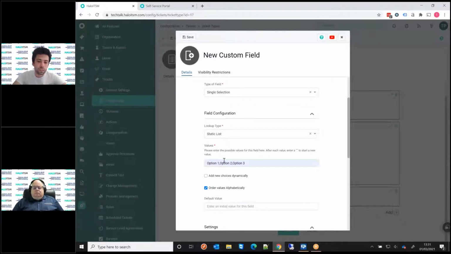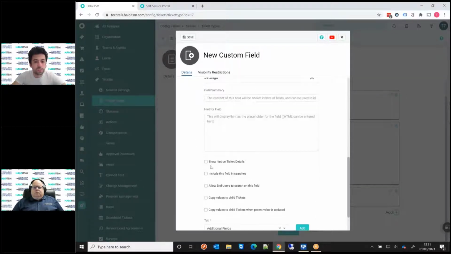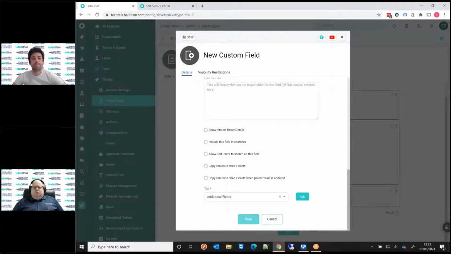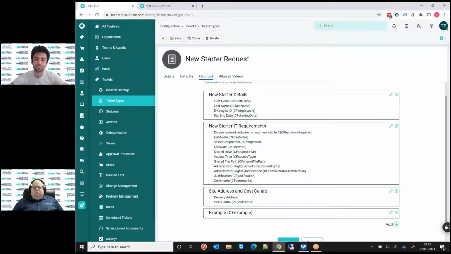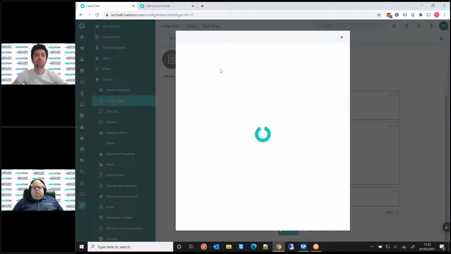And if I just scroll down, you'll see there's various options that we can set on here. I'm not going to go into too much detail, but there's things like whether it appears in searches, for example, or whether we allow our end users to search on this field. So various options within there. But I'm just going to save that as it is. I'm actually going to remove it from here, and I'm going to add it to this group so I can show you it in there.